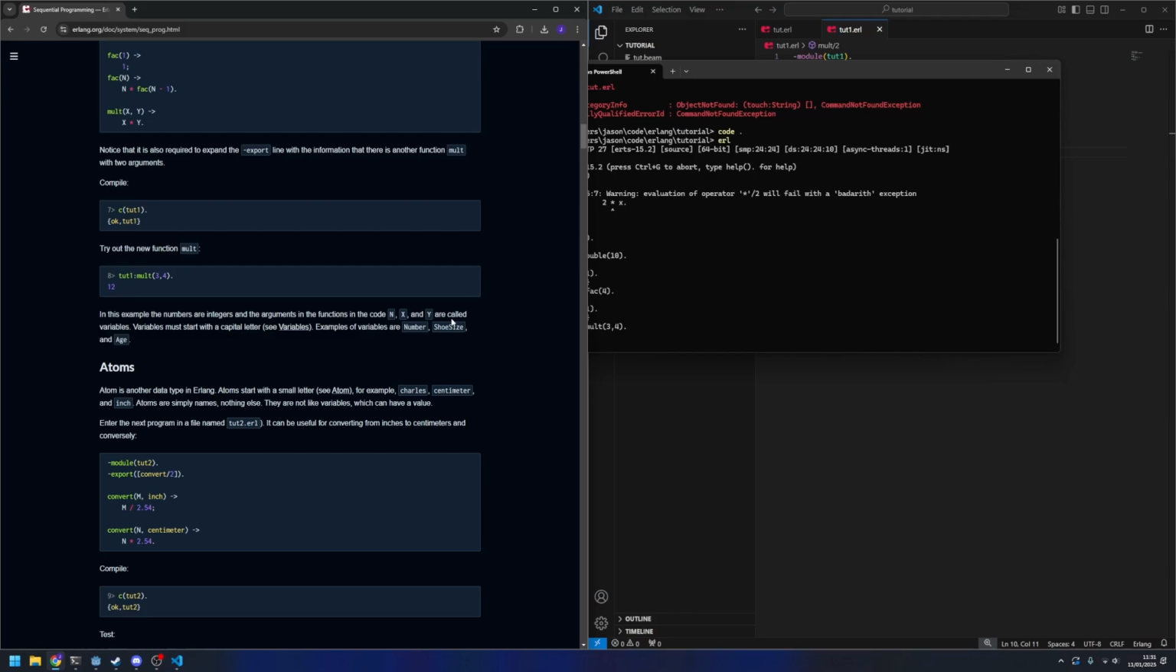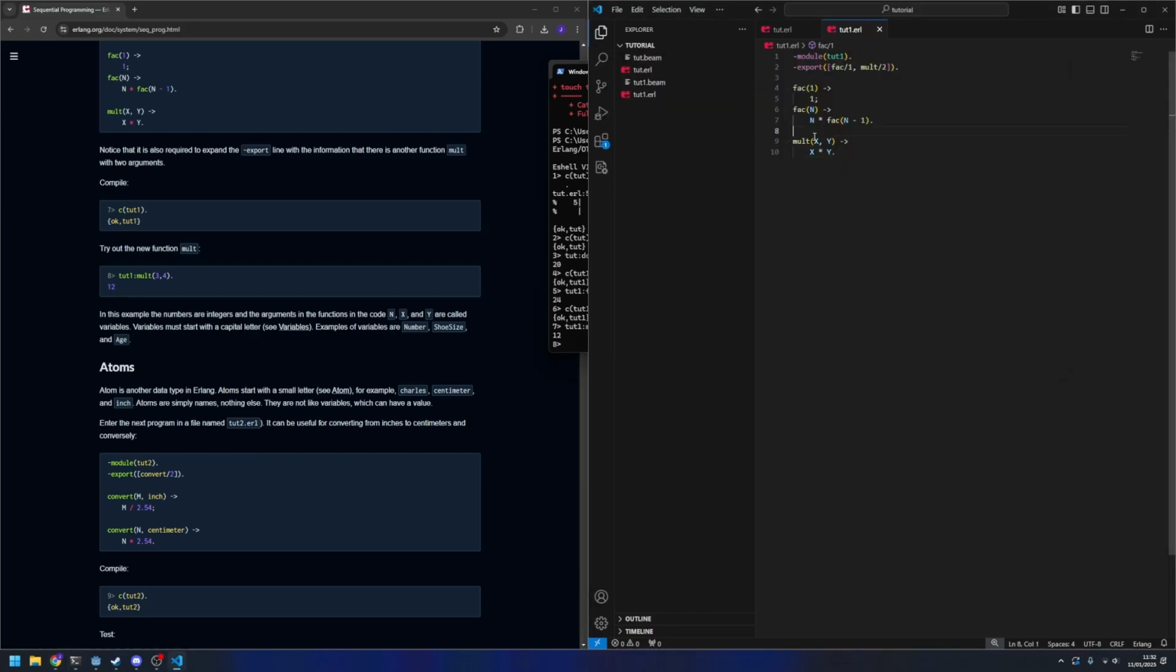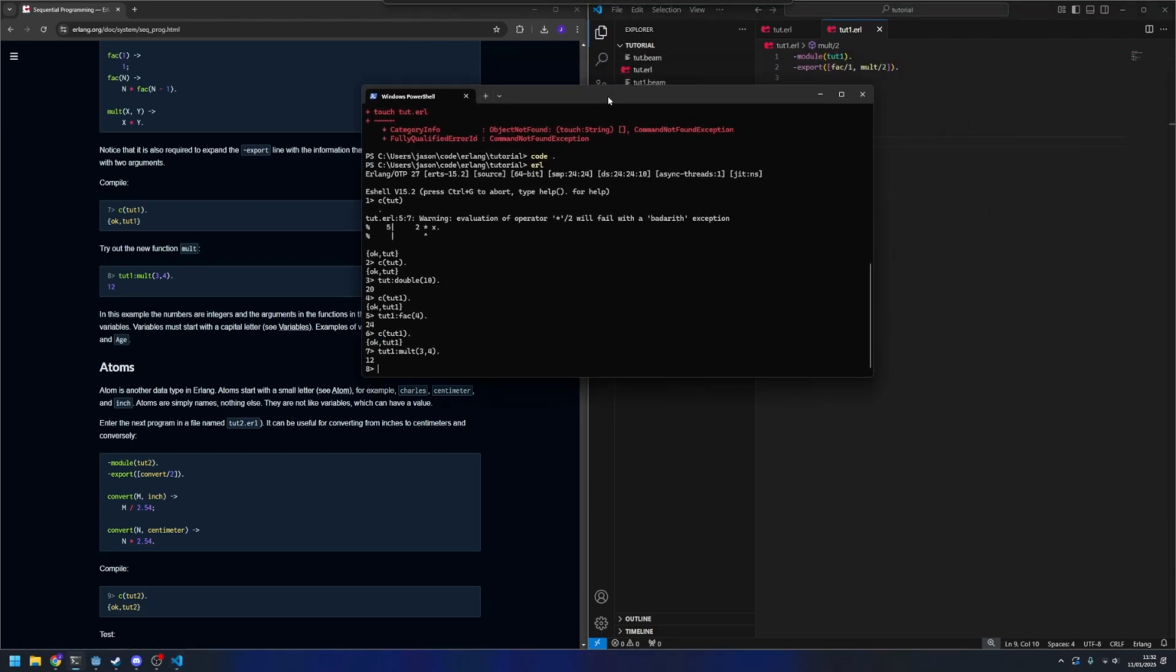Numbers are integers, and the arguments in the function, the code n, x, and y are called variables. Variables must start with a capital letter. Okay. Examples of variables. Okay, so it just needs to start with a capital letter. For some reason, because obviously we've only used one letter so far, I was thinking, does the entire thing need to be a capital? I was thinking, if you wanted to pass in year, for example, you'd have to do this. But yeah, I guess that makes sense. Year. There we go. Okay, I was really thinking, why would they do that? But I guess that makes sense.